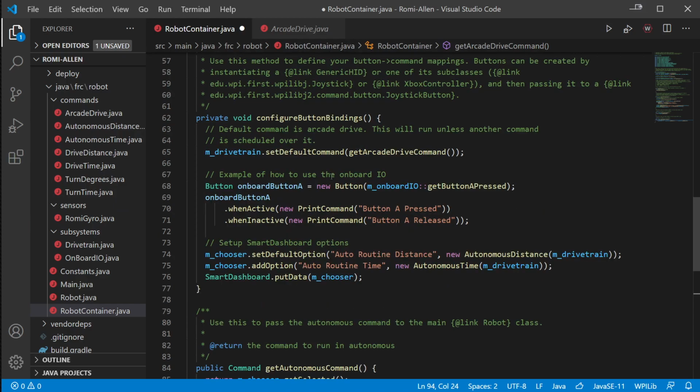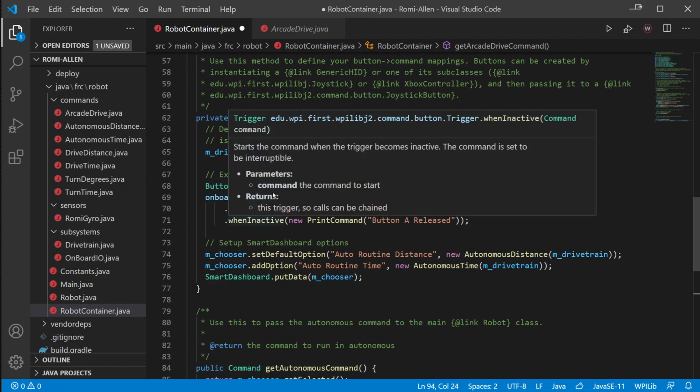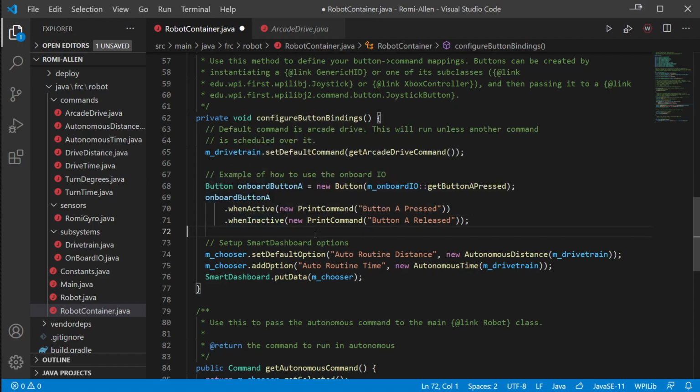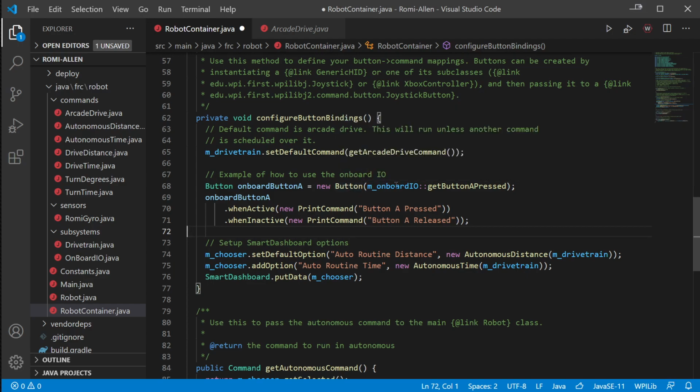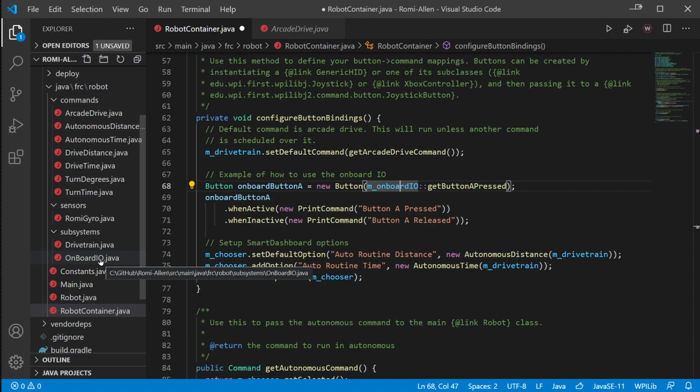They have an example of how to use some of the buttons. This is actually the onboard IO, so this isn't using it from a joystick. This is using it directly from a button on the Romi robot itself. So they have to make a new thing called a button. There's a button class in WPILib. The M onboard IO, which is referring to our actual subsystem class, and then in there's a get button A pressed.